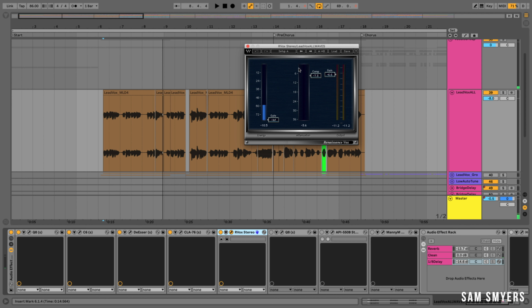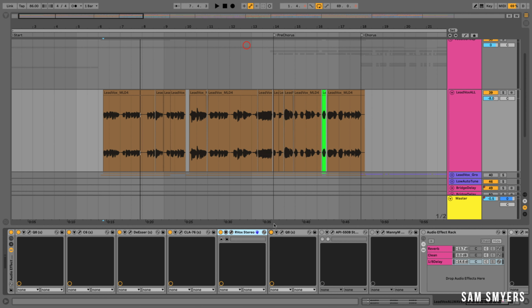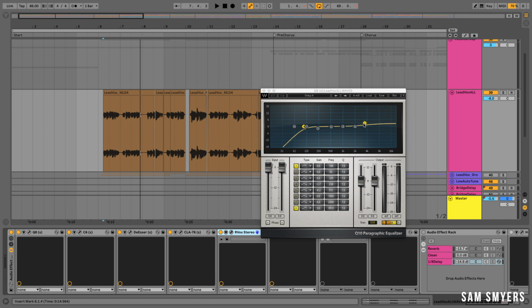I'm knocking off another 3 dB here with the RVox, and then I've taken down the gain a little bit here because it has an auto gain and I don't want to really increase the gain that much. So after we add the RVox, we're going to add a little bit of high-end information to the vocals.